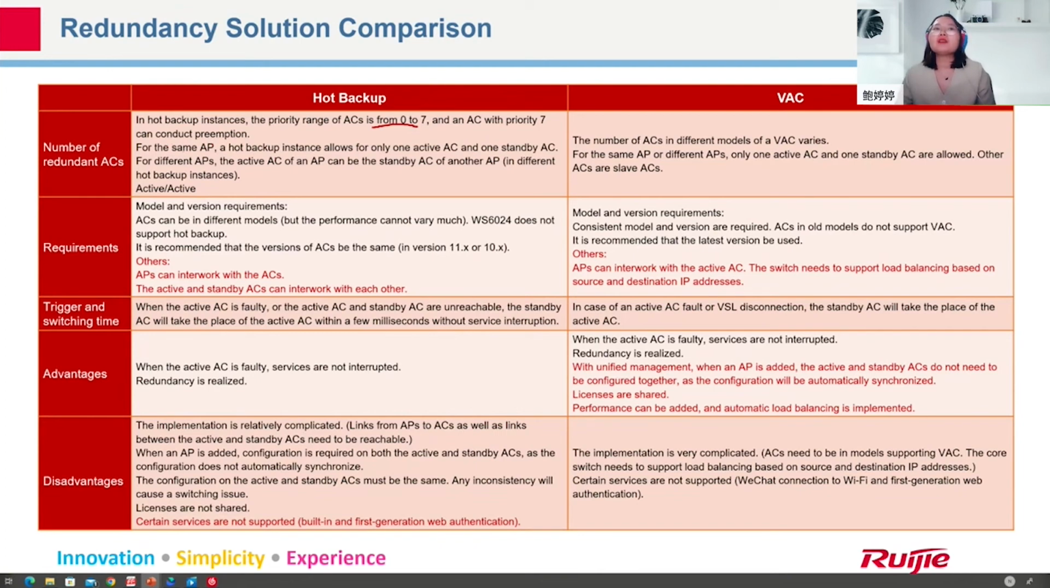For the same AP, a hot backup instance allows only one active and one standby. For different APs, the active of one AP can be the standby of another AP, which is actually a double active and slave connection. What about the VAC? The number of ACs in different modes varies. For the same AP or different APs, only one active AC and one standby are allowed. The other ACs will be slaves, which you can also call candidate ACs.